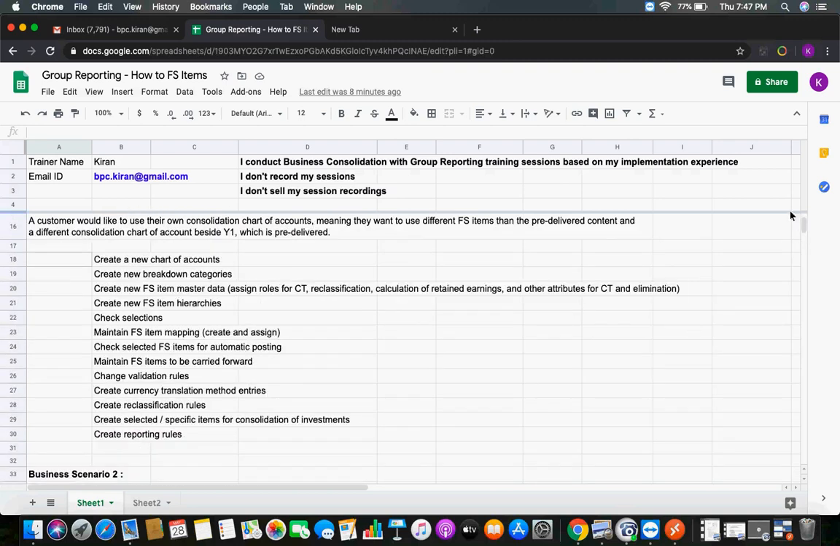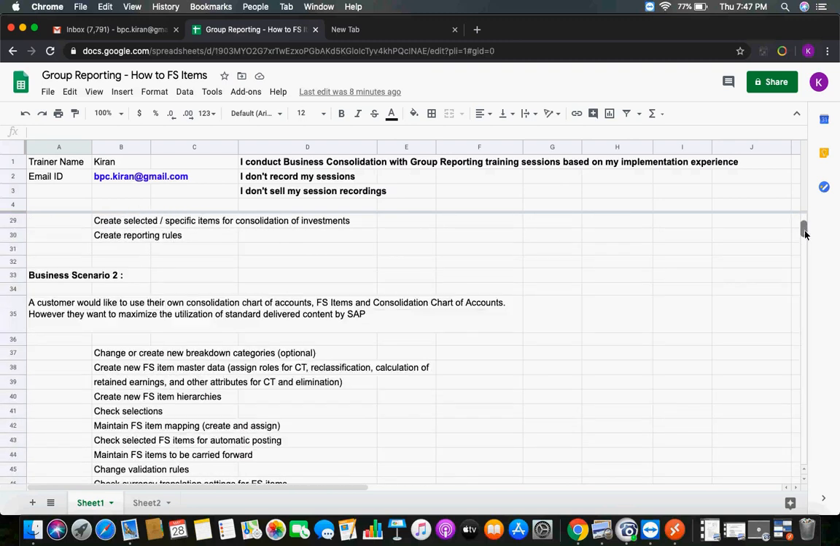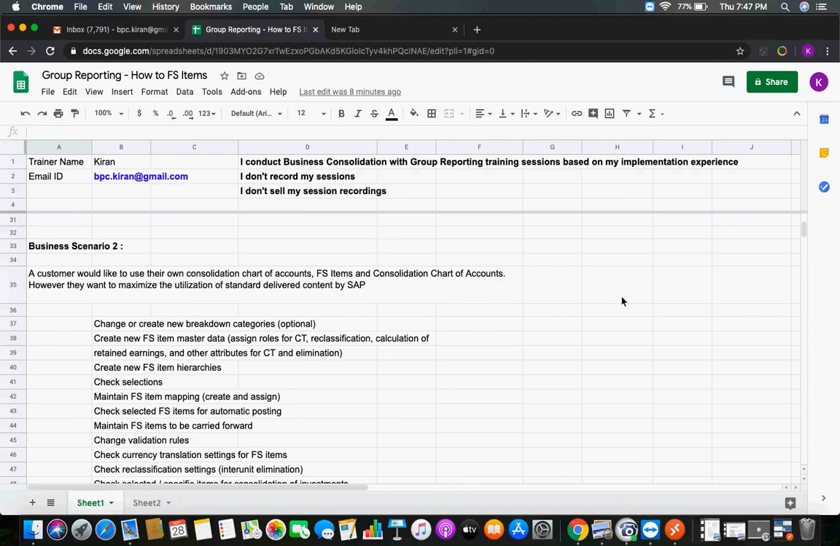Kiran, I have a question. I saw that there is one FS item type and there is FS item category. So what exactly is the difference between these two? I'll explain tomorrow. Okay. Any other questions?